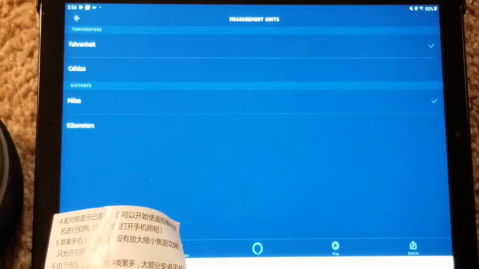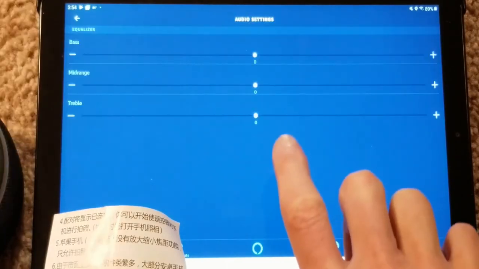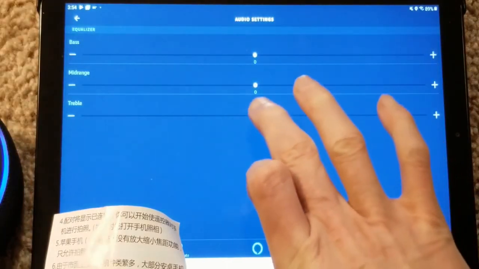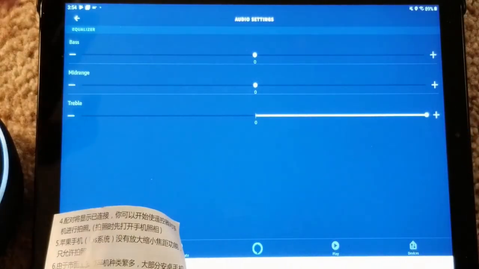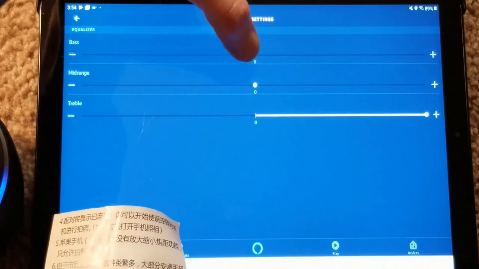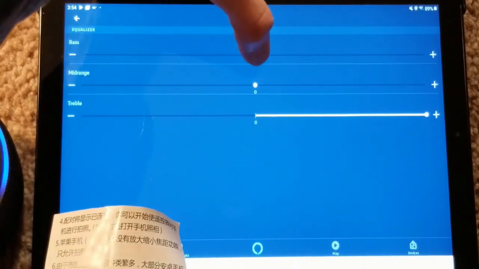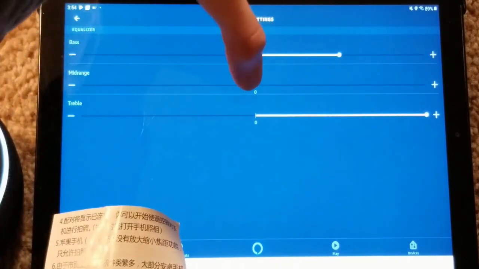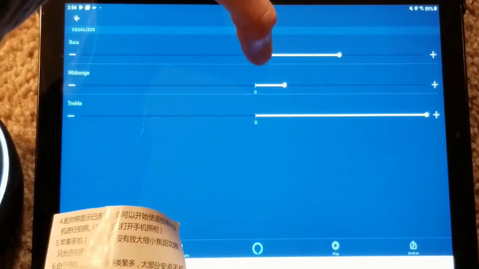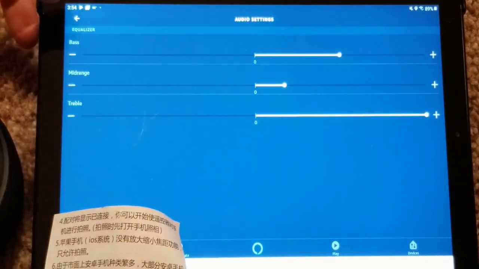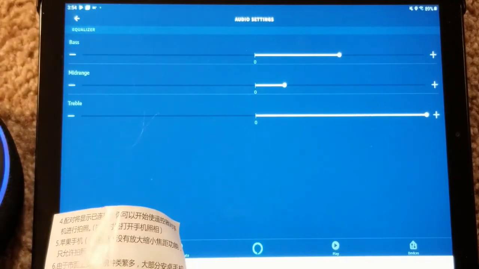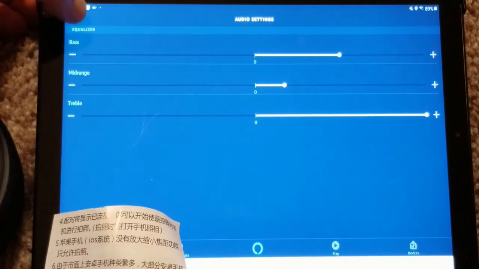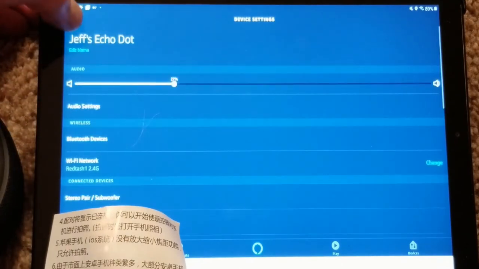So we'll go back. And audio settings for regular talking and stuff like that, these settings would be okay. But for music, it's totally up to you how you want to set them. For me, I like treble, and also I like a little bit of bass, just up a little bit. It makes it sound a lot better when you're listening to music. And believe it or not, this little Echo sounds pretty good. So we went through that.